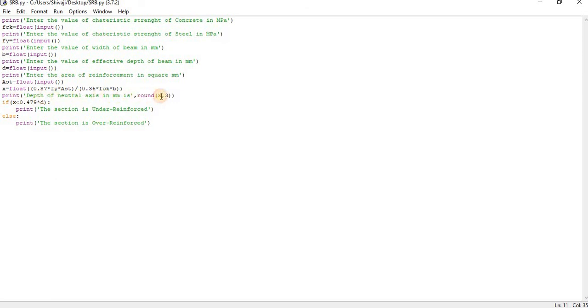and we are printing whatever is the depth of neutral axis. This is very important because Python has its own precision, but we want our value of neutral axis at the most to 3 digits. And then we are just comparing this with an if else statement. If x, the actual depth of neutral axis, is less than the ultimate depth of neutral axis, the section shall be under reinforced, otherwise the section shall be over reinforced. This is just the first video for starting Python programming, and many more are going to come.